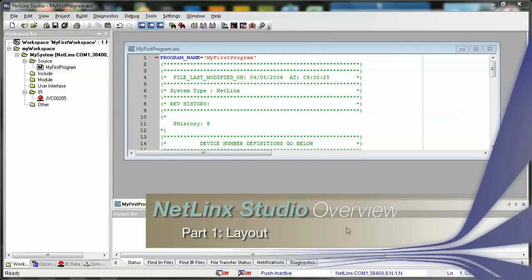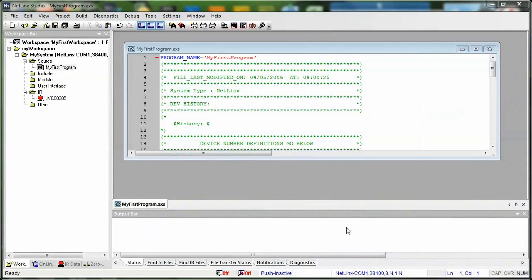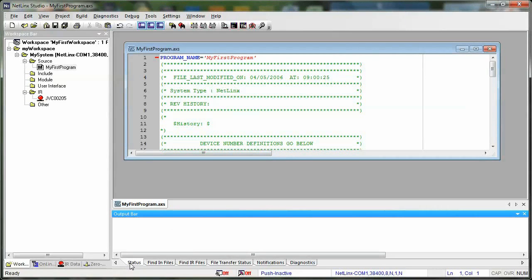All right, so this is the software that you'll be learning today, NetLinx Studio. There are four main areas of NetLinx Studio that you'll be working in. There's the workspace over here on the left. There is the main window here where our code is. Then there's the output bar that's here. And then there's the status bar, which is down here, that shows us our connection to the NetLinx master.